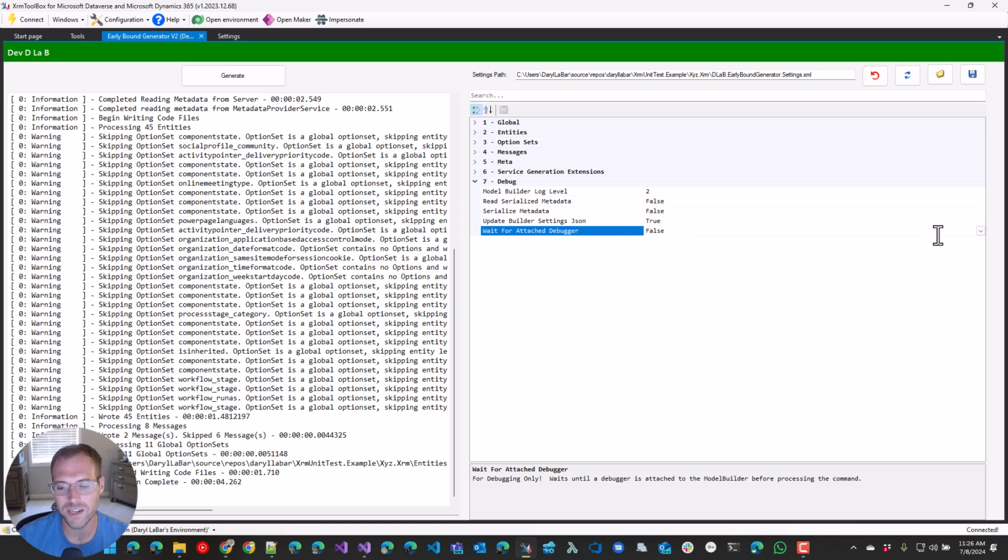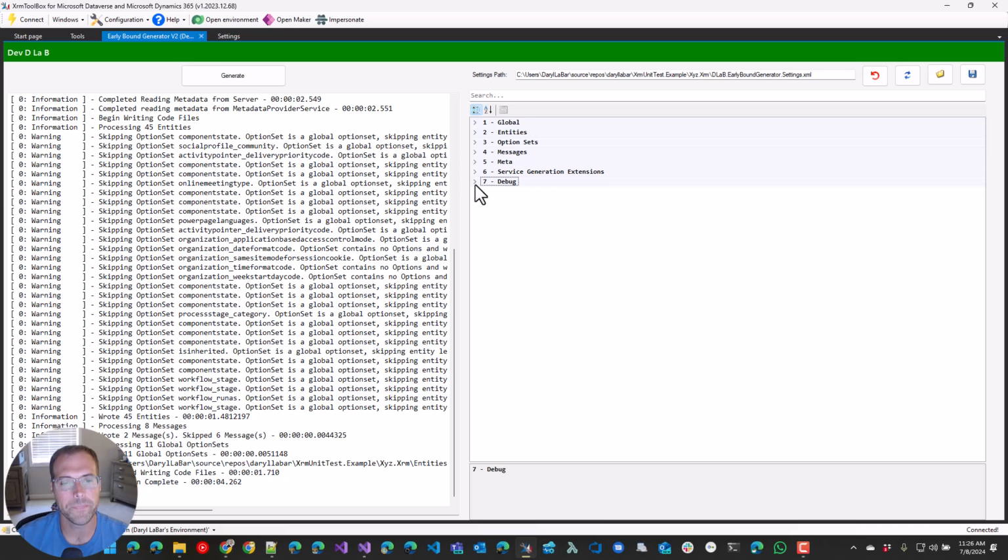And if you do change that to true, it will just hang there and you'll have to kill XrmToolBox until you actually attach a debugger. So probably don't want to touch that one. But anyway, those are these three at the bottom, the ones that are probably never going to be touched by you, and that's great. They're primarily for me and debugging and some other purposes as well. But let's go ahead and start at the very top here for the global.